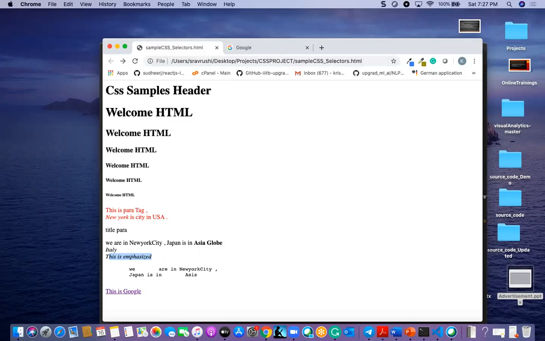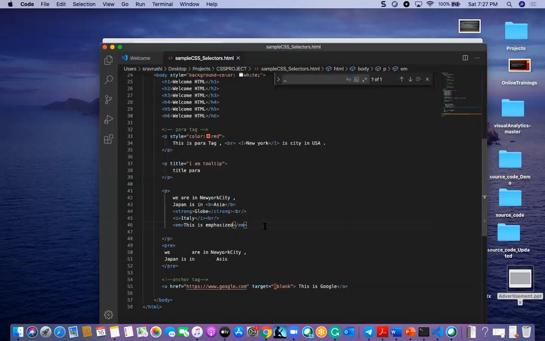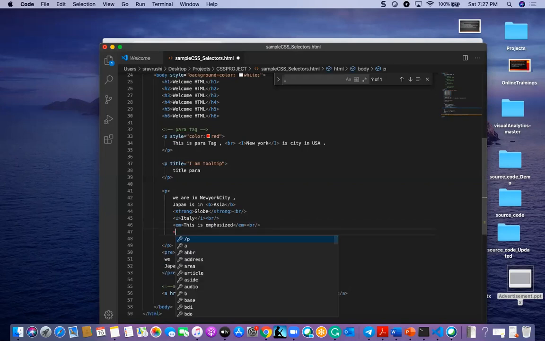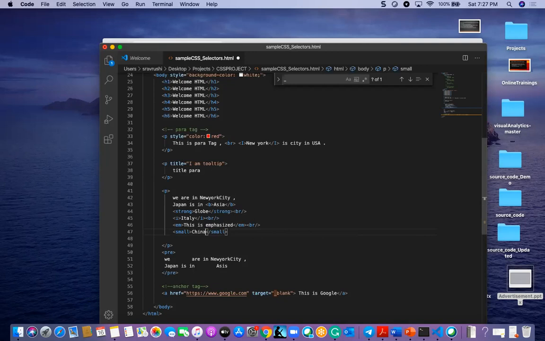And one more thing I have is small text. So let me break this one here, and in a particular para I just want to mention some text in small letters. Let me go ahead and do it. China or something.